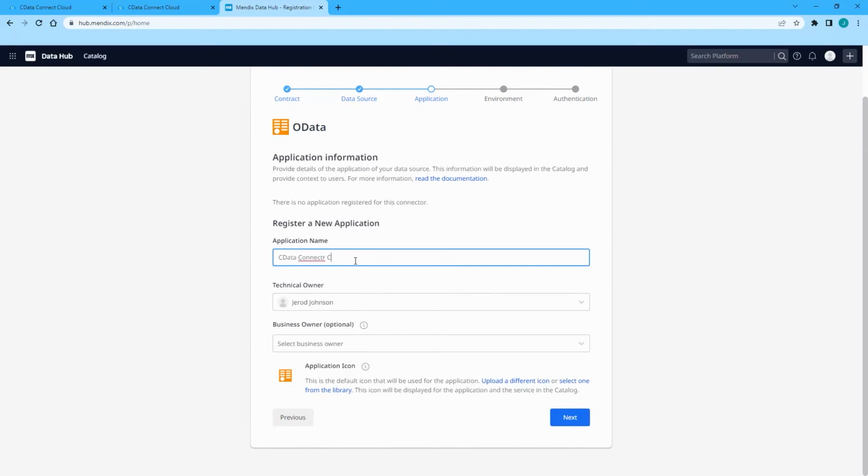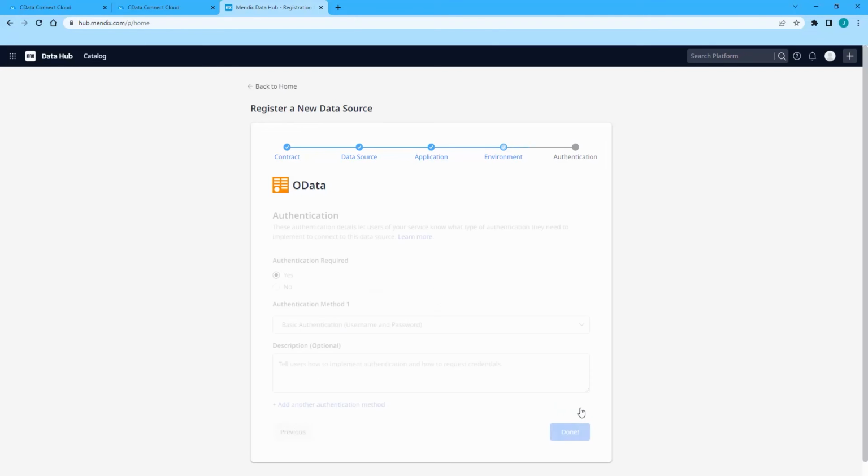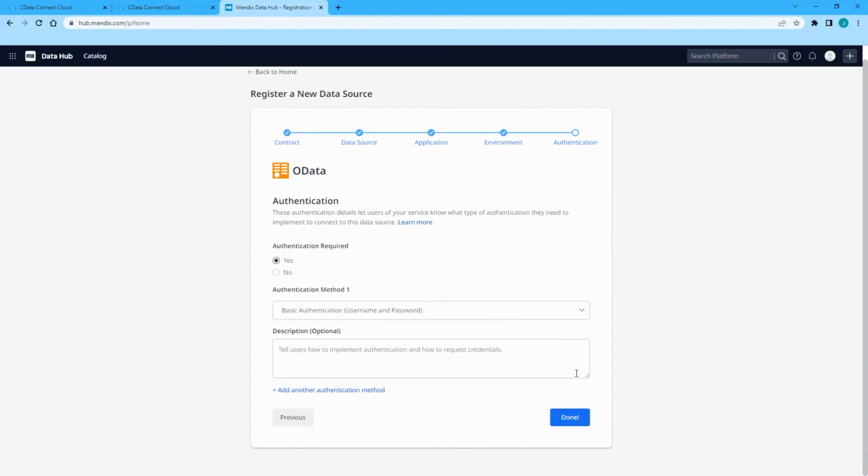Enter a name in application name and select a technical owner. By default, this is the user who is currently logged in. Click Next. In the Environment Name field, enter a desired name, for example, CData Connect Cloud. In the Environment Location field, enter https://cloud.cdata.com and select the appropriate environment type, depending on what is needed. Click Done to create your connection.